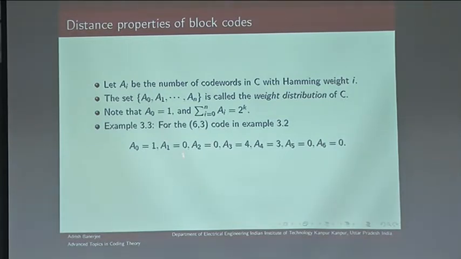In our example, A0 was 1. There's one code word of all 0 weight, 4 code words of weight 3, 3 code words of weight 4. Others are basically all 0. And you can see they add up to 1 plus 4, 5, plus 3, 8. That is 2 raised to the power 3. This was a (6,3) code, and dmin is the minimum weight of the code word, which is basically 3.